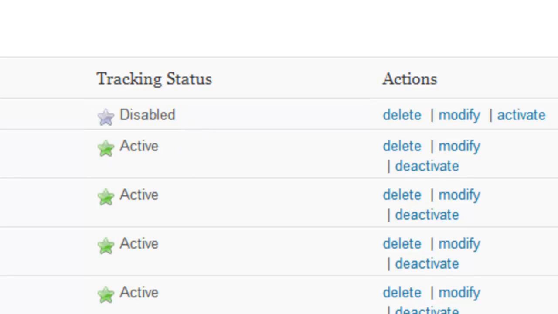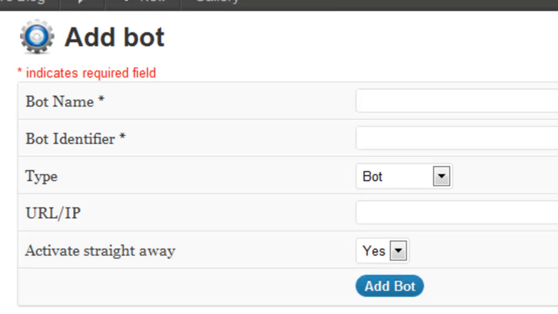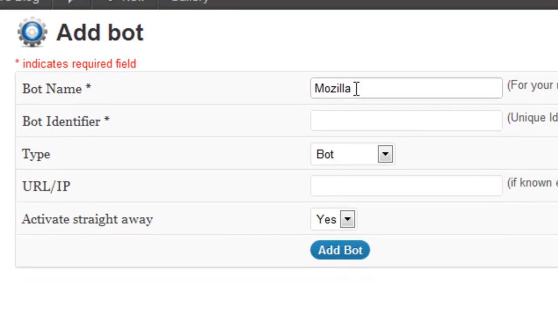And then you can actually add your bot. If you have some information on any other bot, or even your browser, if you're going to check the wizards for your browser, you can actually do that. So you can just say Mozilla, and identify it as a unique identifier.